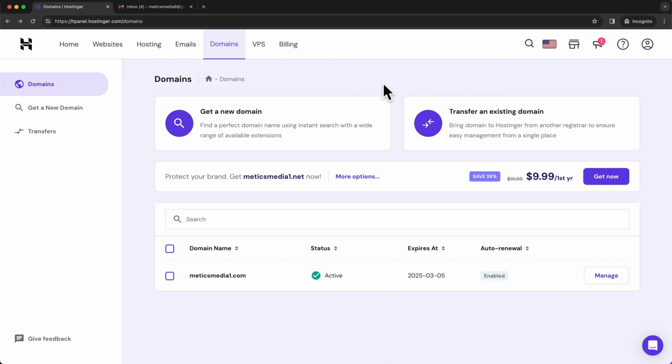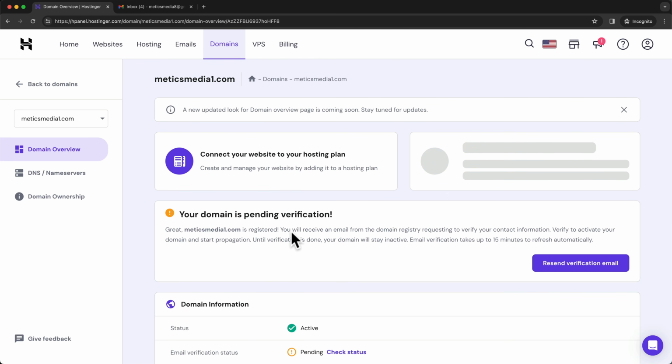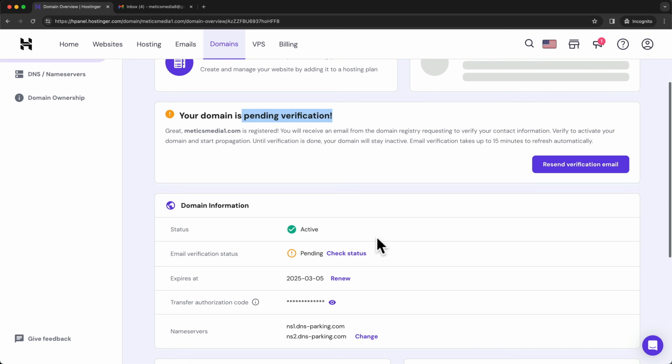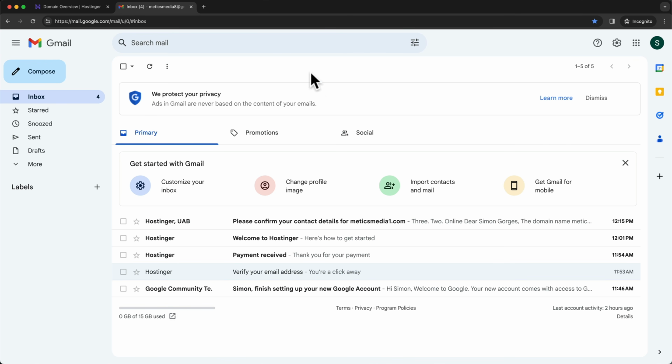So now we're back in the Hostinger dashboard, and here under domains, we can see the domain that we have just registered. Now to complete the registration process, we want to click on our domain. And then here we can see that there's a pending verification. This means that we also need to verify our email address for the domain as well. So go to your email inbox, and here you should be able to find an email that says, please confirm your contact details for your domain.